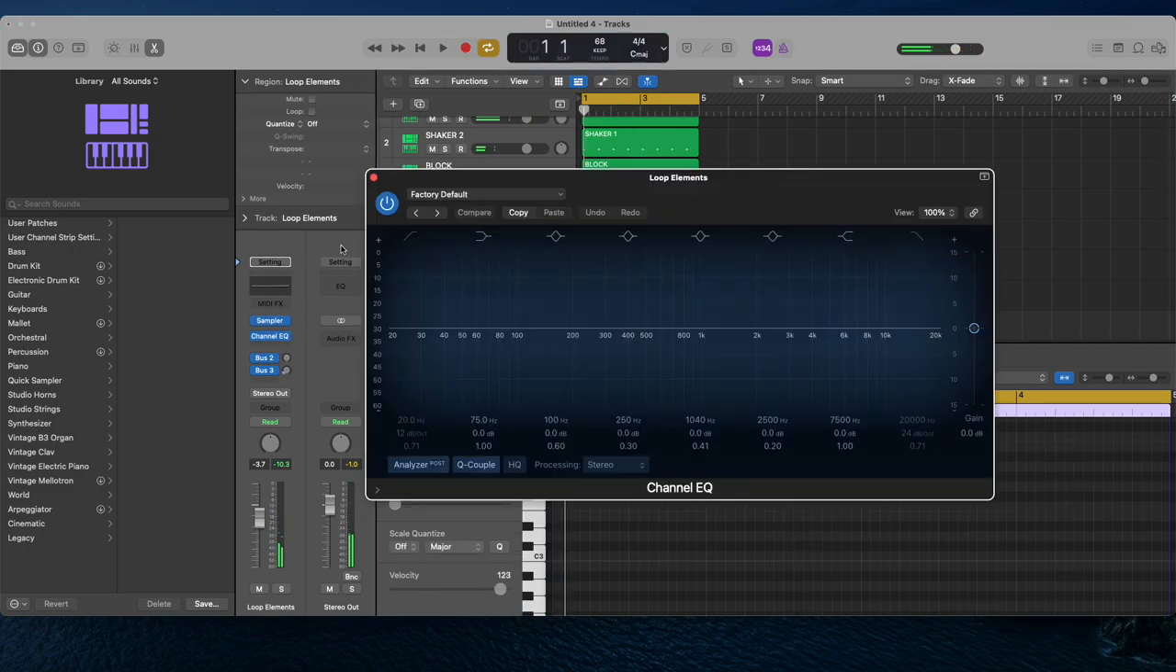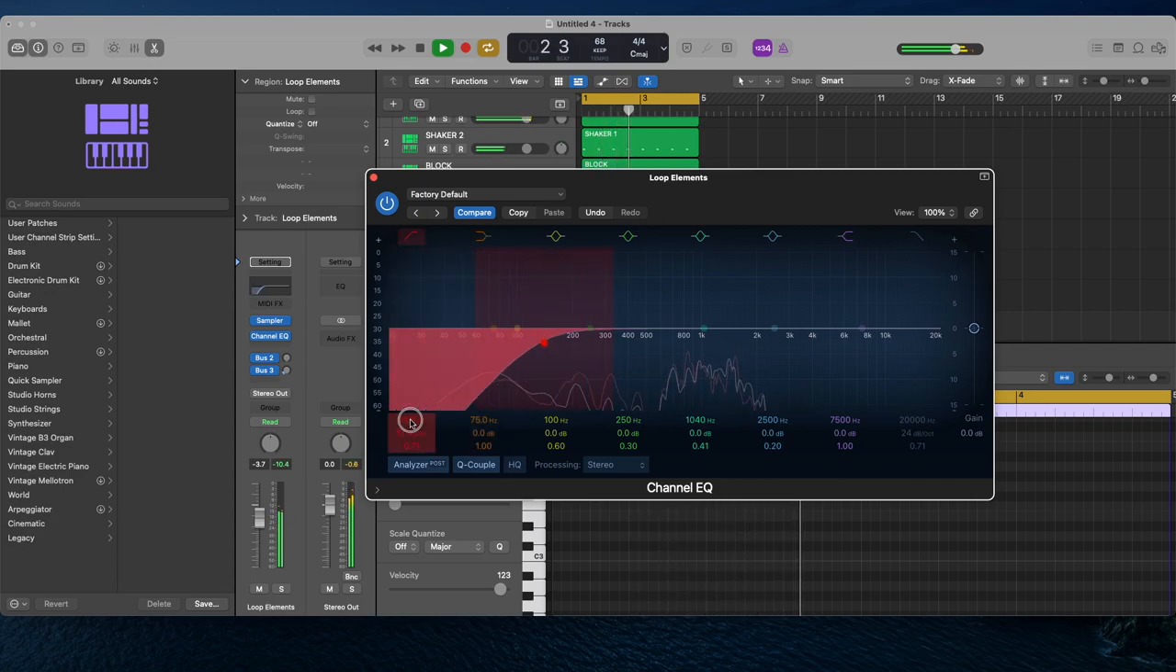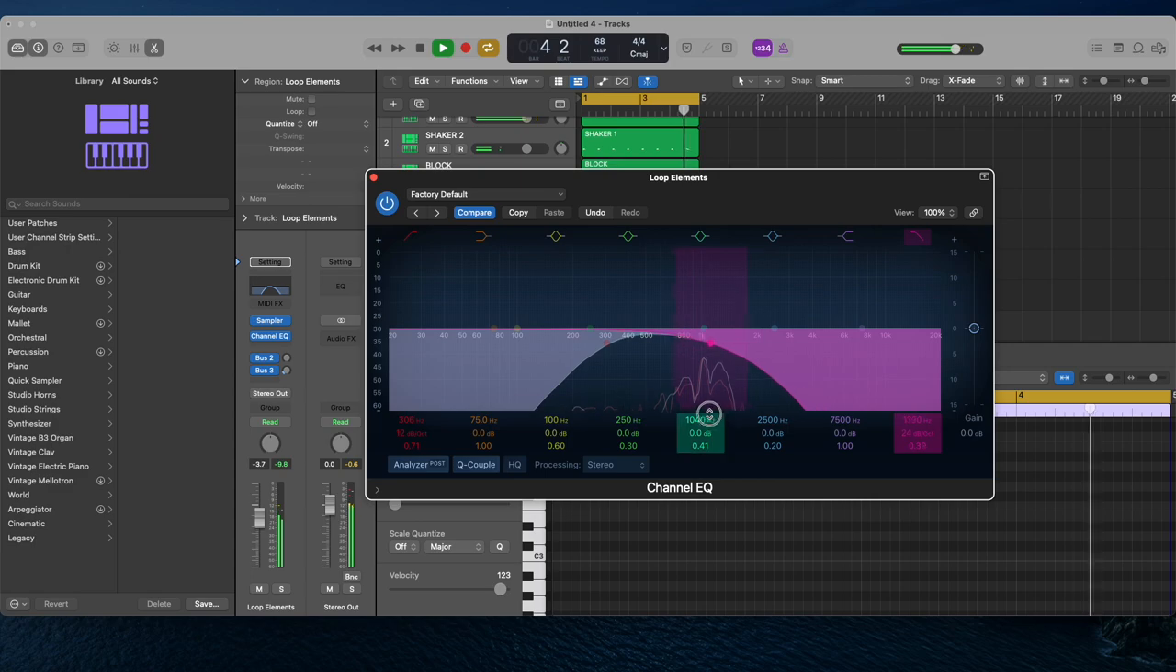What I'm going to do is take out the low end in this. As you can see, the low end is down right here, but we want to create some more space. I'm going to even take out the highs as well. Completely take all of that out.